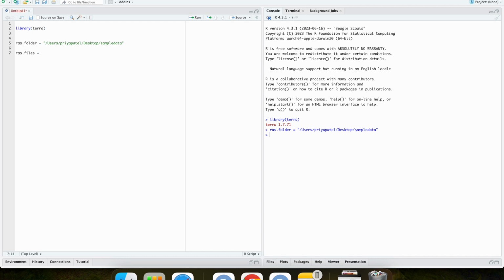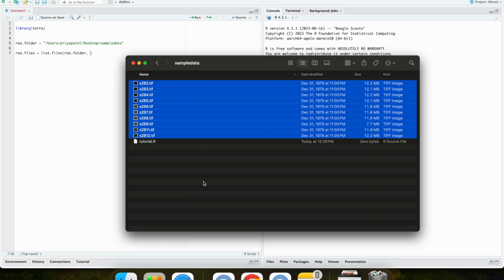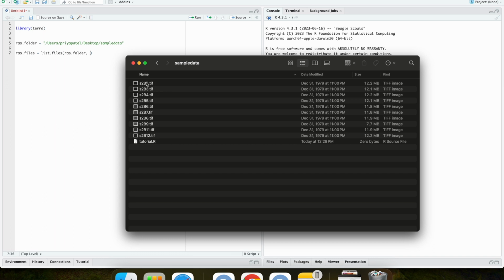I'm going to call my variable rast files, and I'm going to use the list files function to make a list of all of my rasters. In this function, we have to specify which folder we want to look at, which for us is rast folder. We need to specify the pattern of the file that we can use to identify the type of file. We know that we only want to look at files that end with TIFF, so that's what we're going to specify.